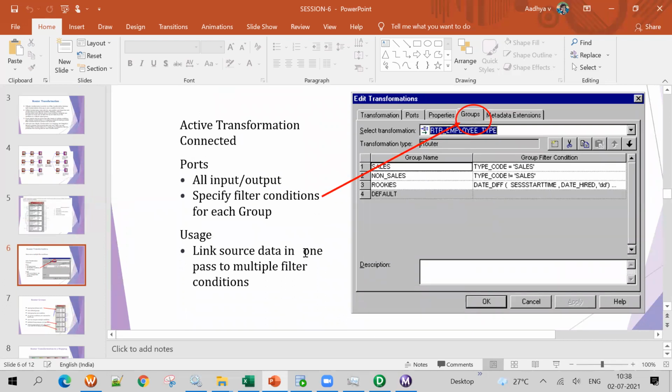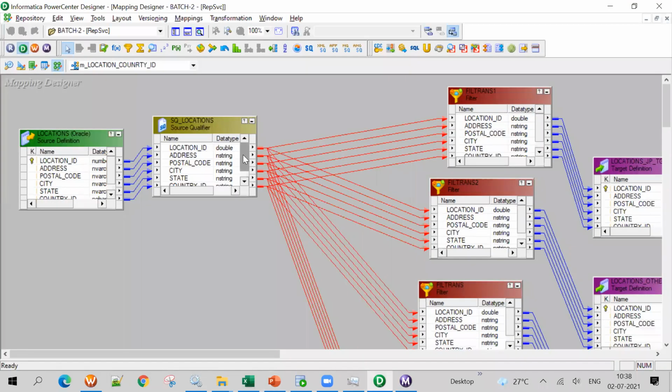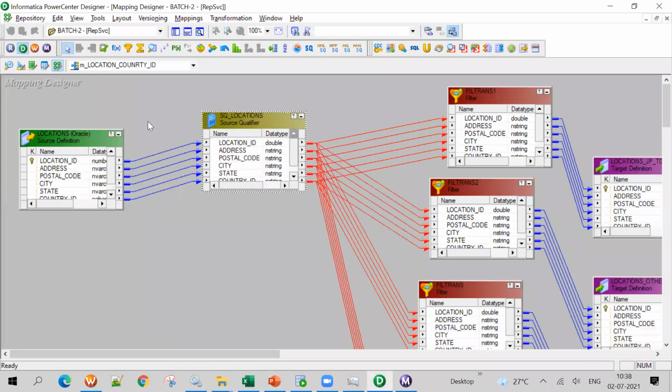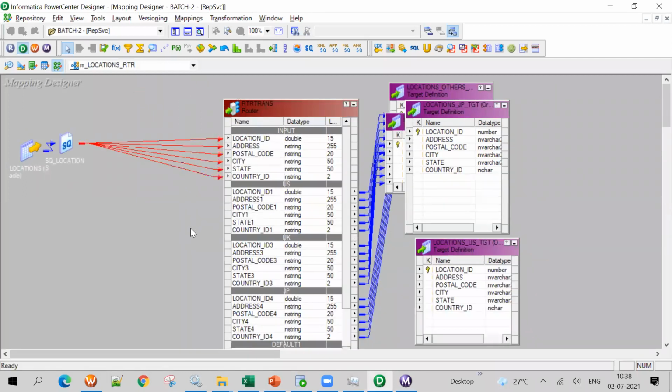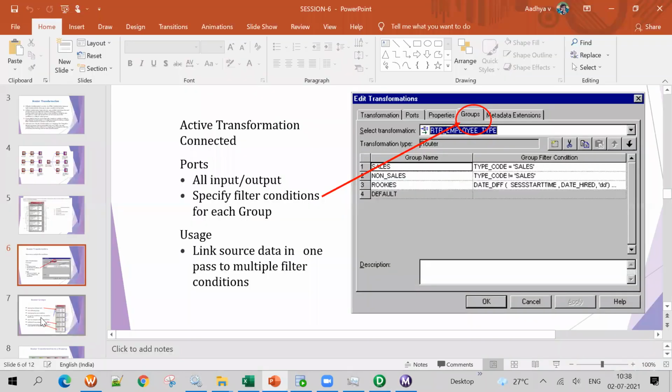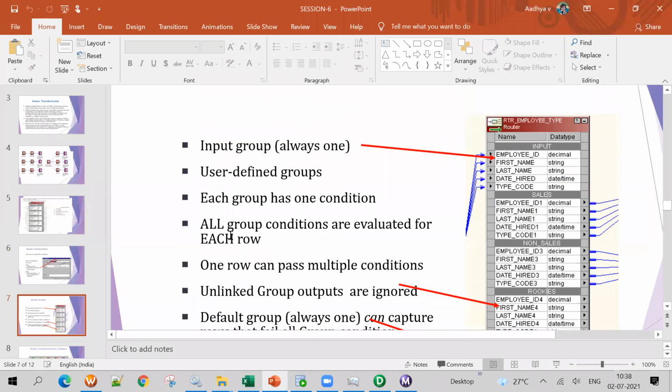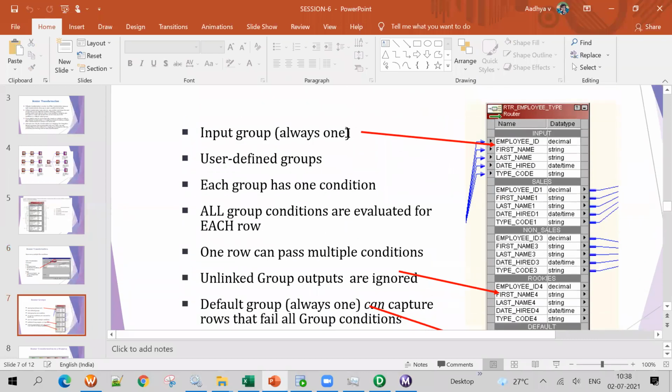Link source data in one pass to multiple filter conditions. The source data goes only one time as input to the router. If you see here, input is always one. In a router, the input group is always one, and user defined groups may be anything. All group conditions are evaluated for each row. One row can pass multiple conditions.